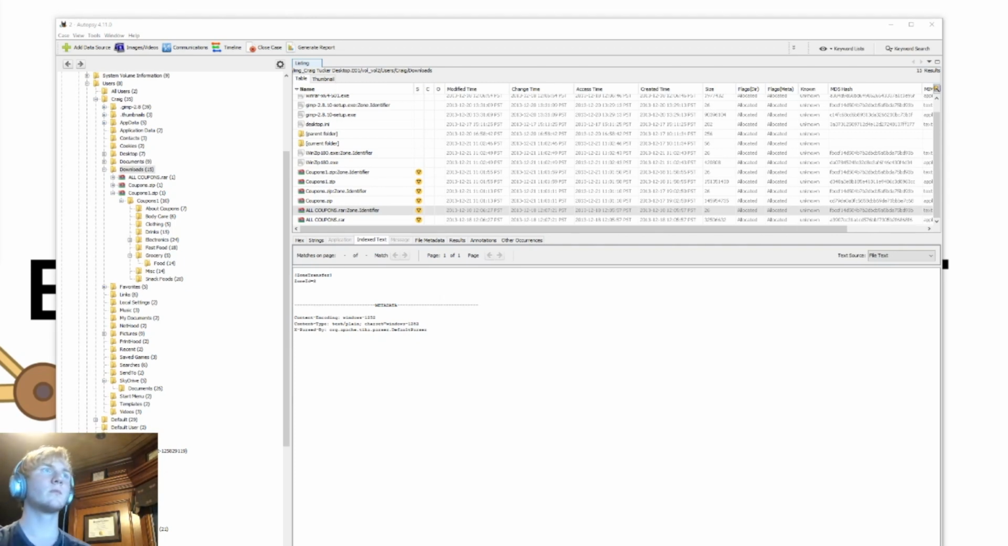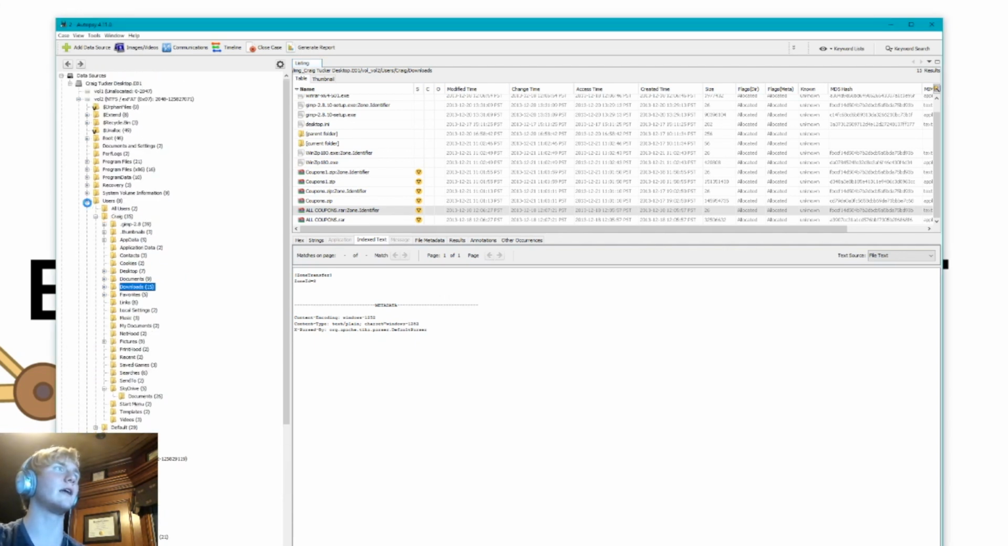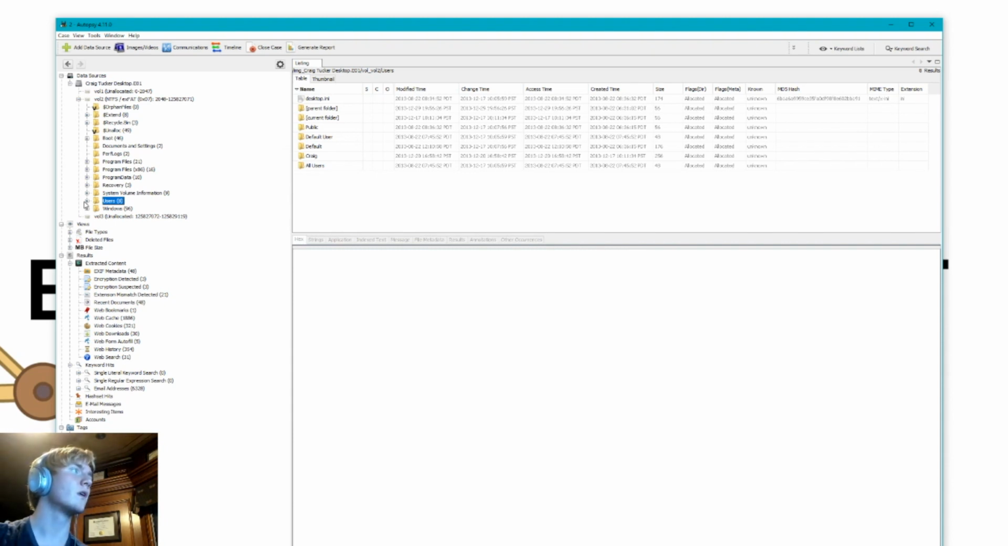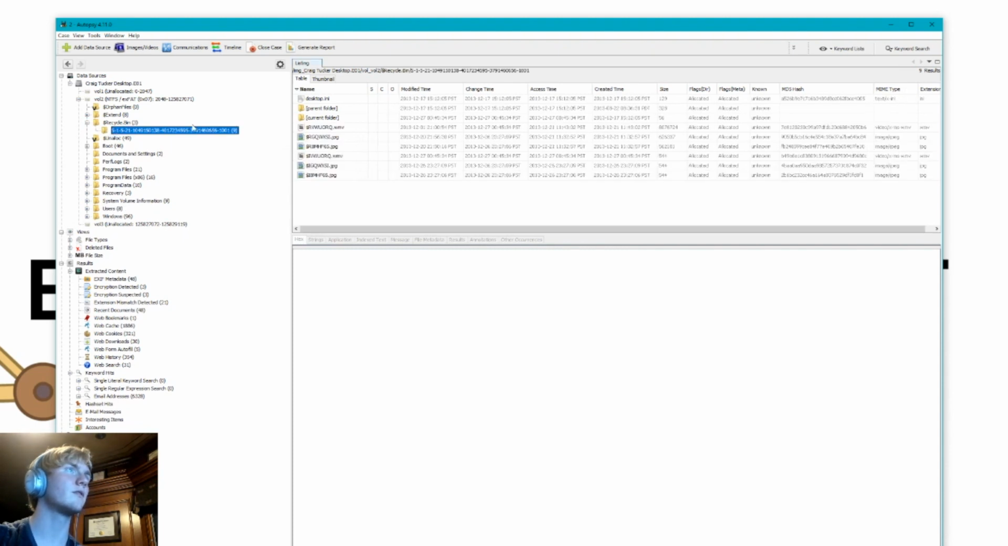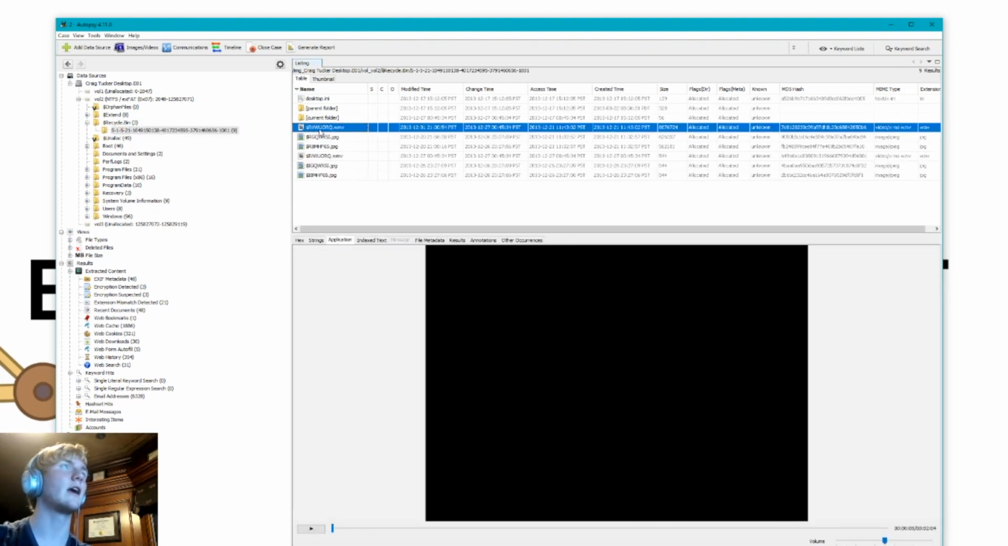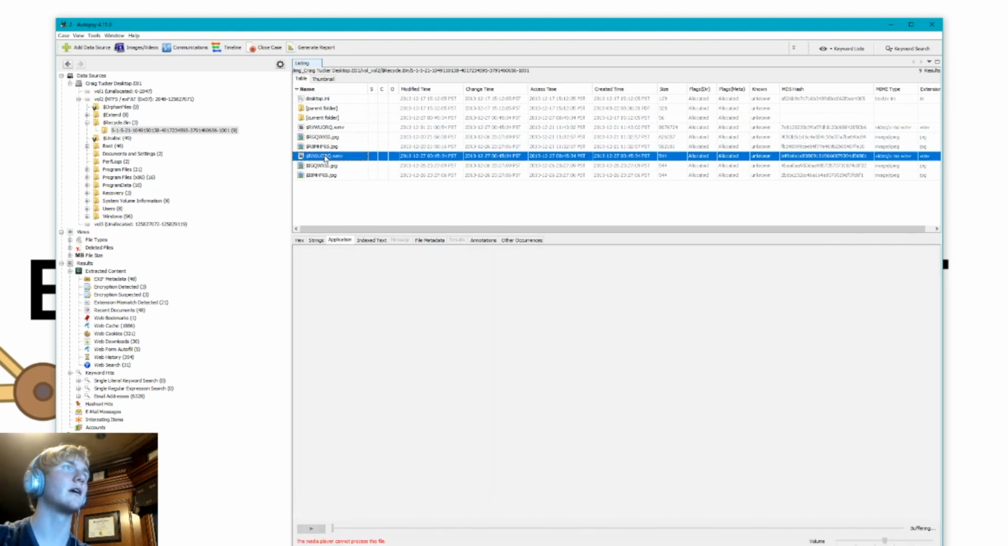Alrighty, so we just explored for a little bit. Let's explore a little bit more, but this exploring is going to be a little more complicated. We're going to go over something called $R and $I files, which have to do with the recycling bin. If we go to C, Recycle Bin, we see some files, $R, $R, $R. Oh wow, that is interesting. Okay, so what do we have here?